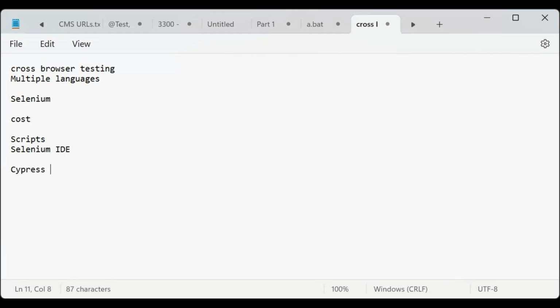This is all for your basic understanding. You must know why we are doing this. Cypress supports JavaScript, whereas Selenium supports multiple programming languages. Only for JavaScript do we go with Cypress.